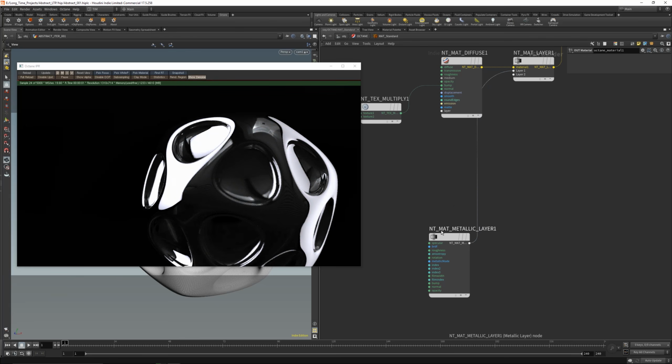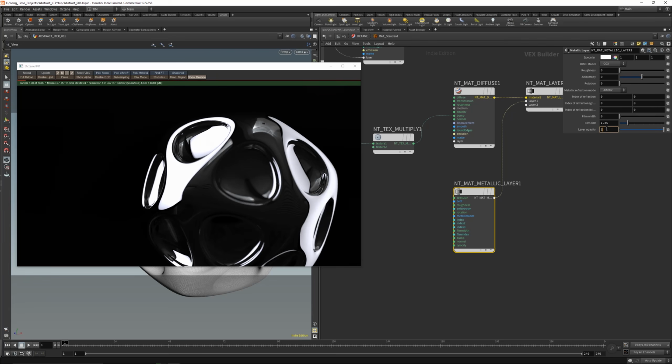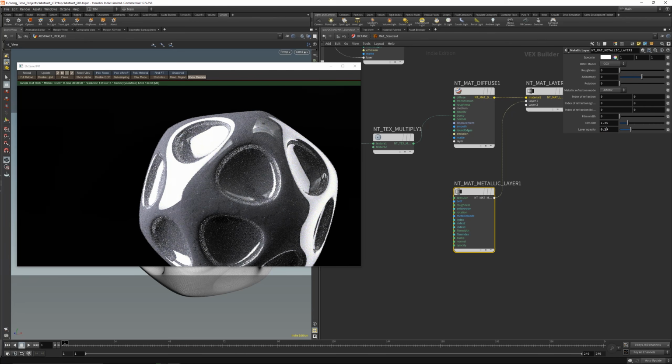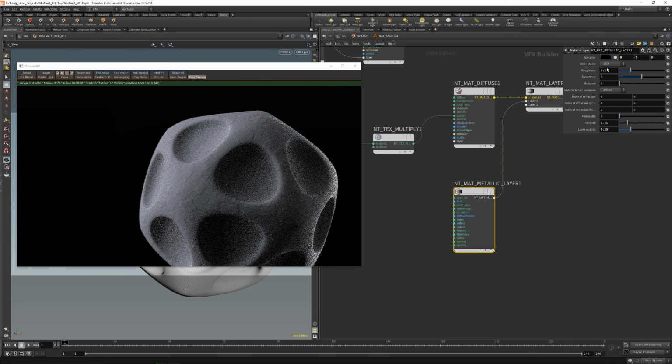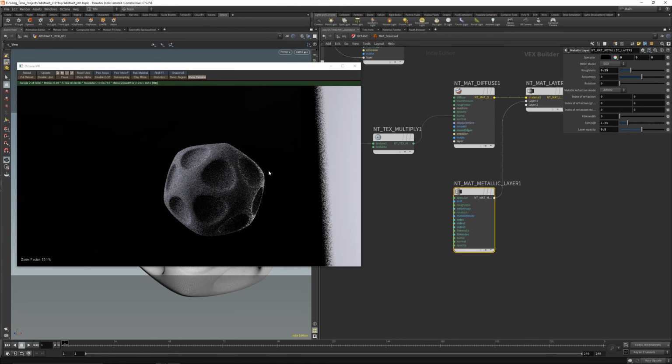Let's get here. Okay, so this is the metallic layer, and now you can play with the opacity. So you can make 0.25. Let's play with the roughness also. Oh, you can do so much cool stuff with it, guys. So let's get it down to black. Let's play with the roughness again. That's pretty nice too.